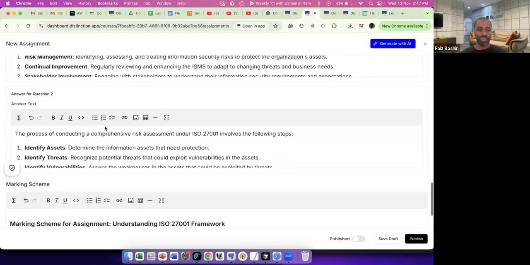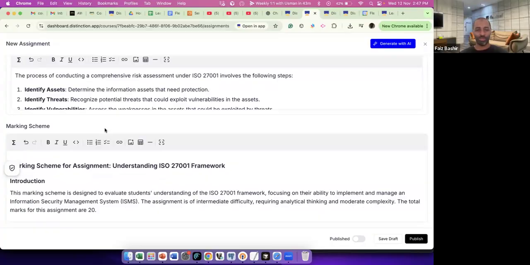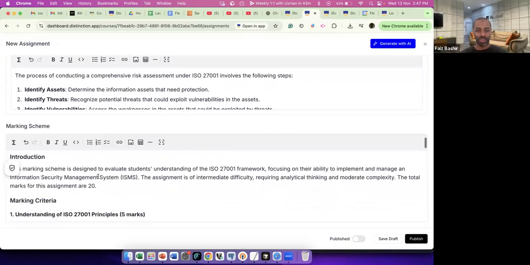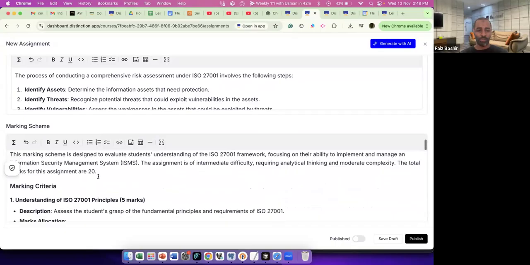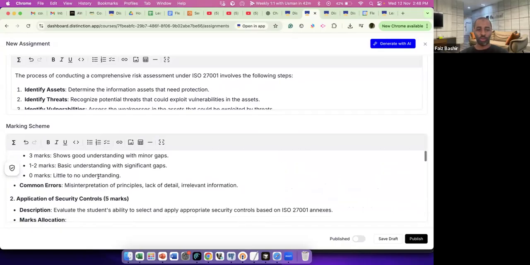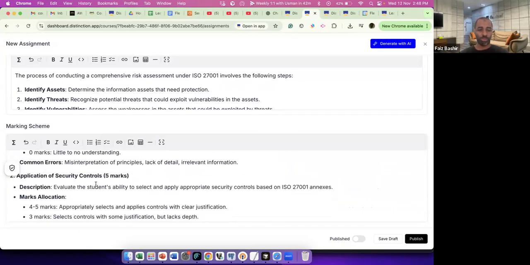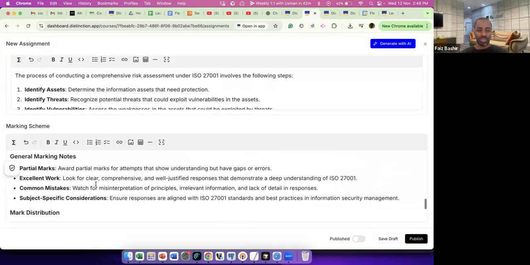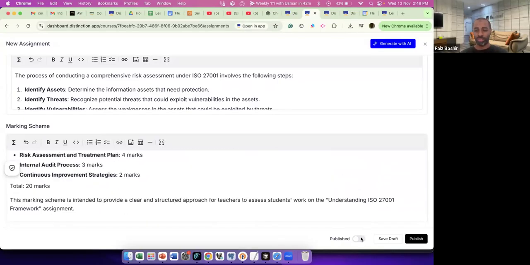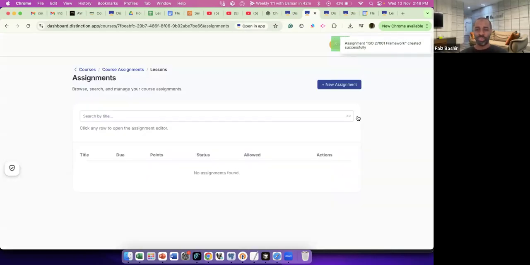You can edit this. Then the last part is the marking scheme. Here it creates a marking scheme, because the idea is it should also do the marking for you. So here you have all these templates, and you can edit it, or if you already have it, you copy and just paste, and that's all.